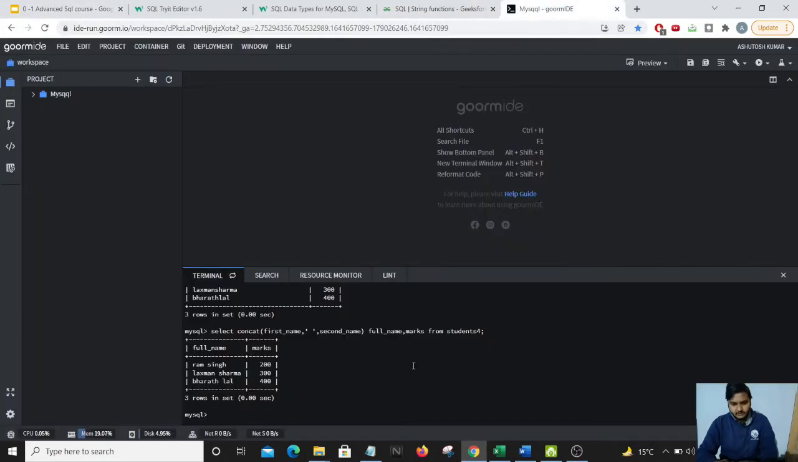Go to the editor, select concat ws. First I'll give, let me give a dash between the names. The first name comma second name and marks.